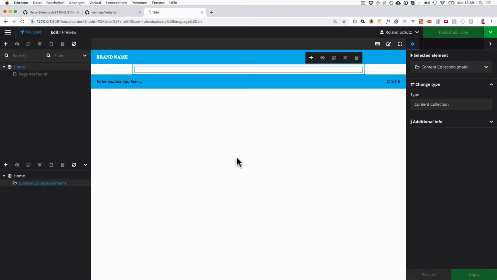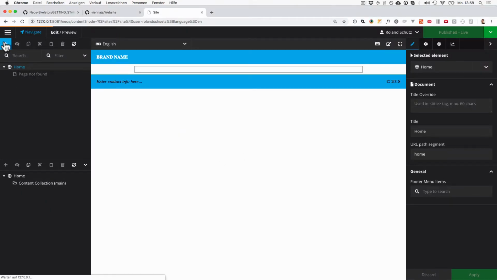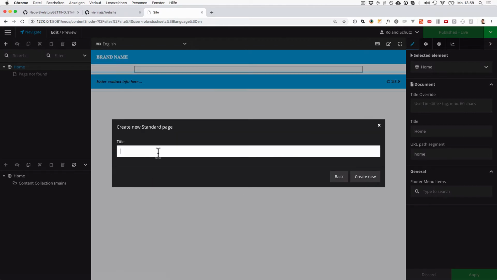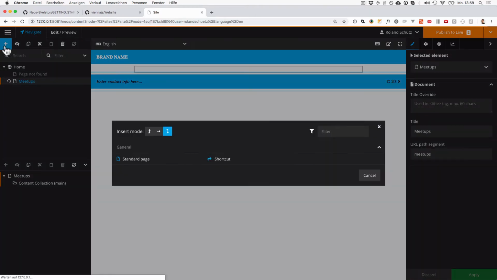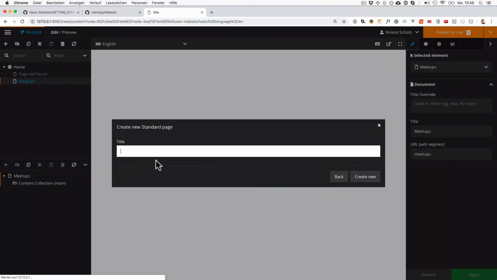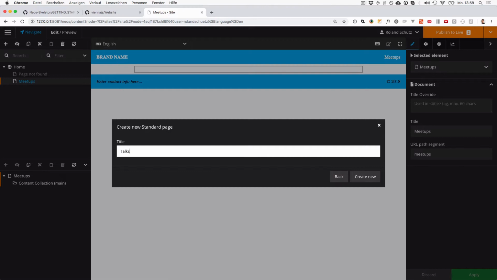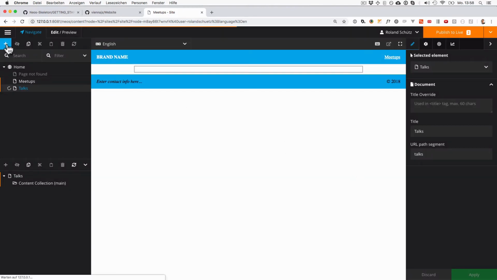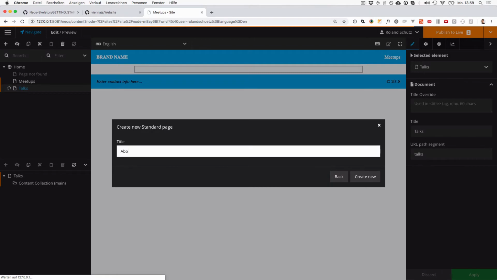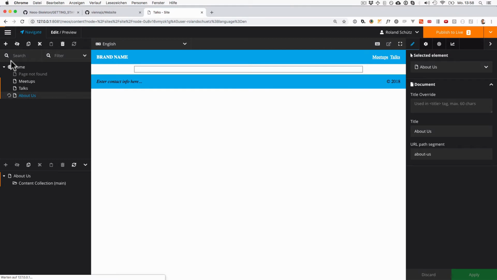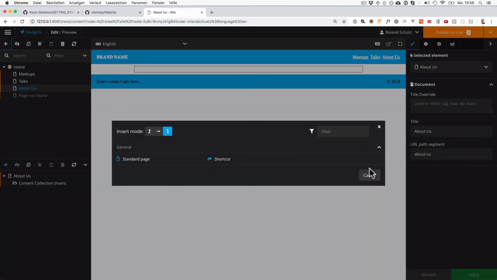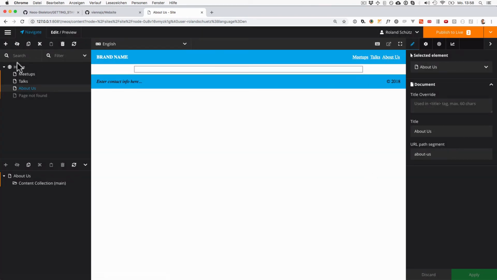So let's first use these existing elements we already have. So we want to have a new standard page, and we'll call them meetups. And we'll have a second standard page, and we want to call that talks. And then we want to have one which is called about us. Okay. And just because it's nice to see, I like to have the page not found always at the end. And the contact and about us, I think we'll put that in the same.